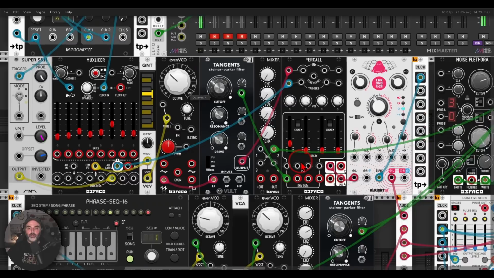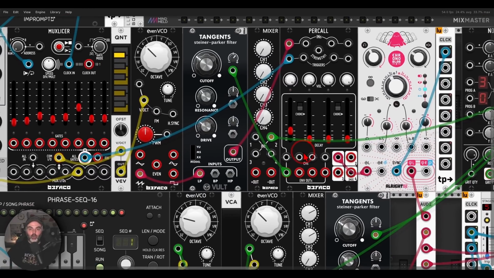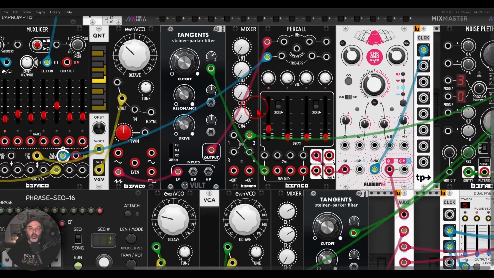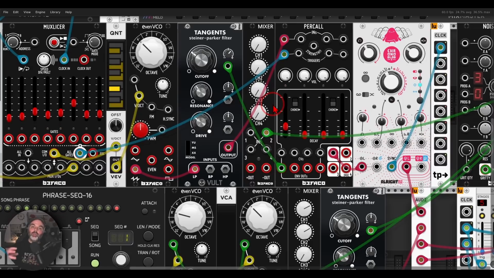Right, I have per call again as the envelope and VCA and some delay. And I'm using the envelope, maybe I will zoom in a bit. I'm using the envelope from per call also to open the filter. Right, now what I want is to mix in noise in this cutoff point. So I have here noise plethora already going to a mixer also from the Faco. So what I will do, I will mix the envelope together with the noise.